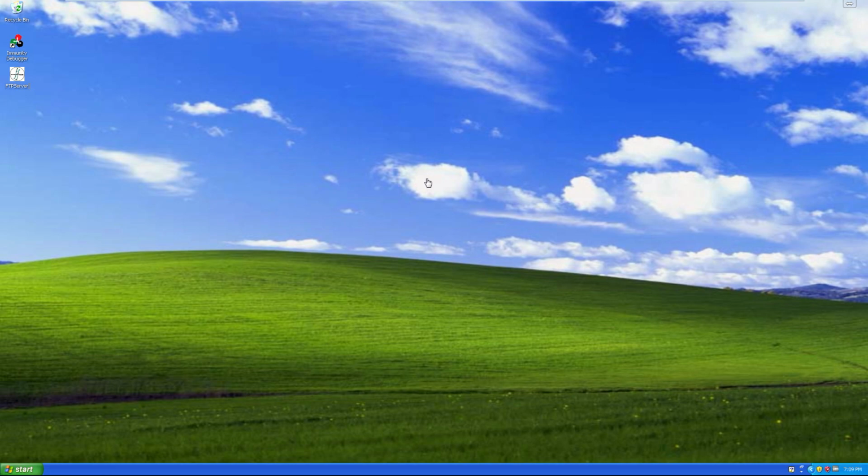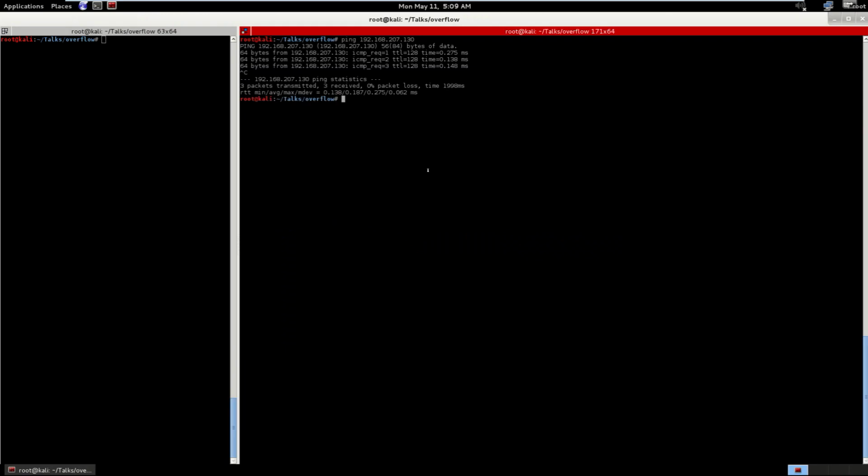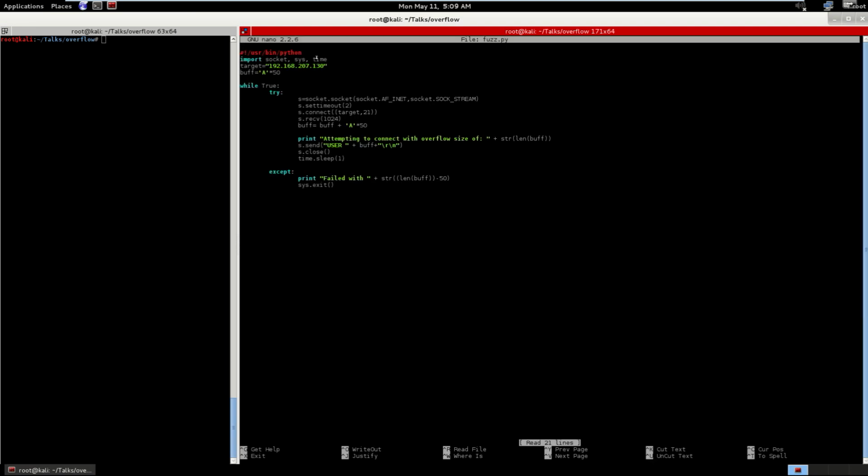Now to save you watching me type the program out, I've already made the initial fuzzing program here, and I'll just run through it with you really quickly. So this shebang calls the Python module, which means we can use the Python commands. We're going to use a socket, that's what actually connects to the machine, plus system and time. We've set a variable here called target of the IP of the Windows machine, and I've made a variable called buff, and here's the letter A 50 times.